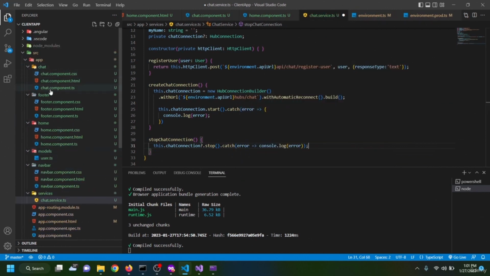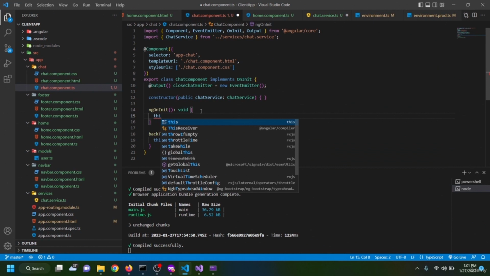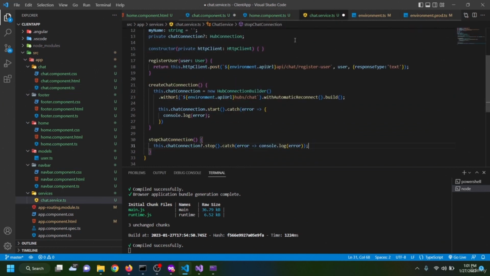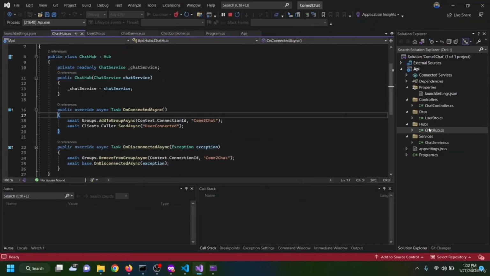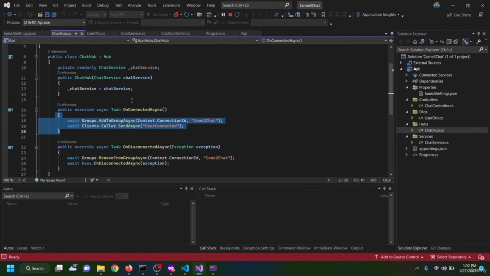In this method, I'm going to have this.chatConnection.stop, and again catch any error if found. Then inside my chat component TS, inside ngOnInit, I'm going to use my method inside the chat service. So I say this.chatService.createChatConnection, and this will trigger this function, and this function will trigger starting my connection to the hub. And inside Hubs, ChatHub, I'm going to connect it to this method. So once the start has been triggered from here, with automatic reconnect and build, we are going to start the connection, and once we hit this stage, we are connected to the chat hub.